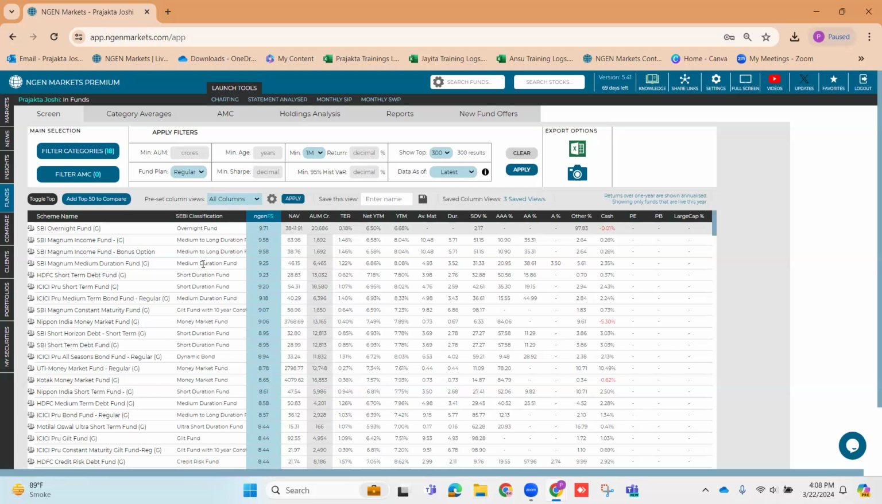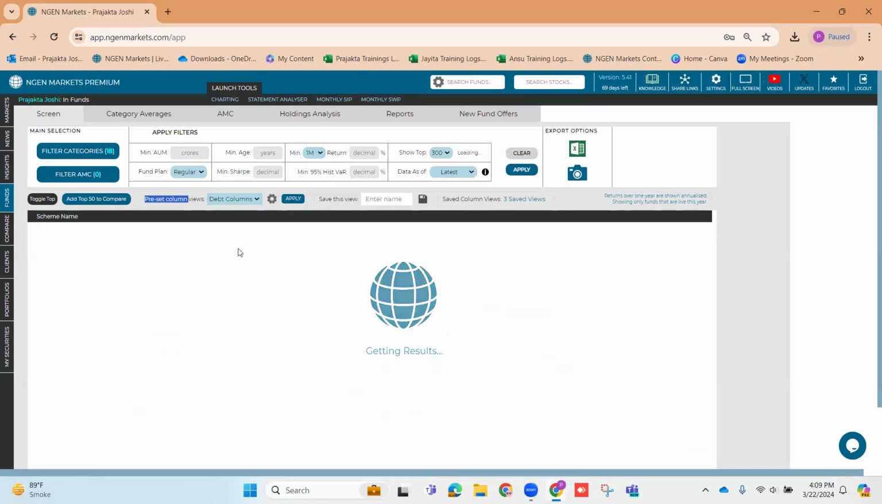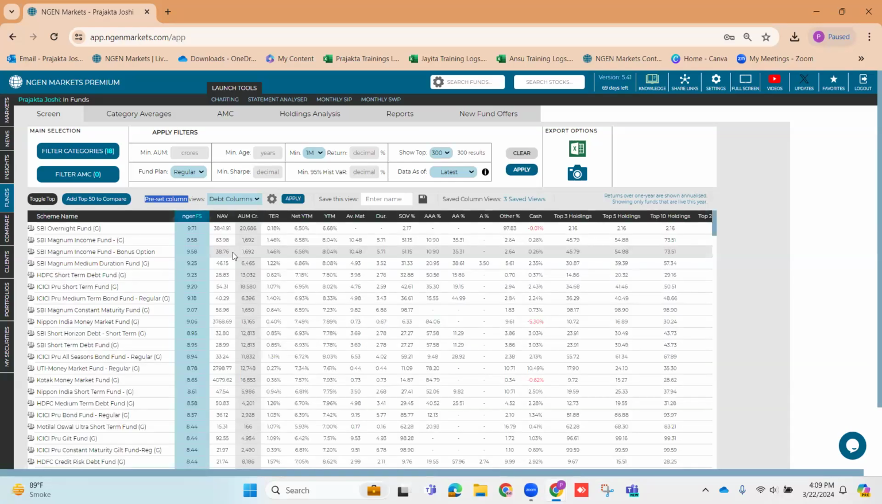Now, the first thing that you will do when you come to debt fund analysis is change the preset column views from all columns to debt columns only. We have already customized a debt column view for you. The moment you click on debt columns, all the relevant parameters that should ideally be considered for analyzing any debt security will show up. Initially, it is going to be exactly the same: the NAV movement, the AUM in crores, the TER, which is nothing but the total expense ratio. Next is the net YTM and the YTM. From here onwards, the performance indicators for debt-oriented securities actually start.